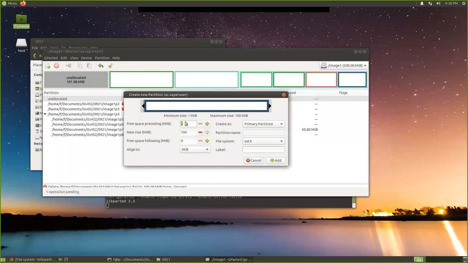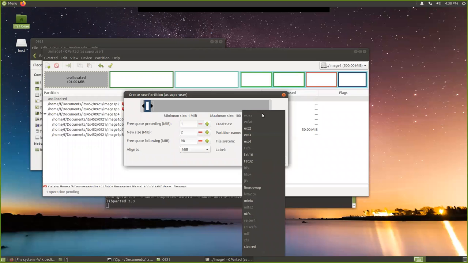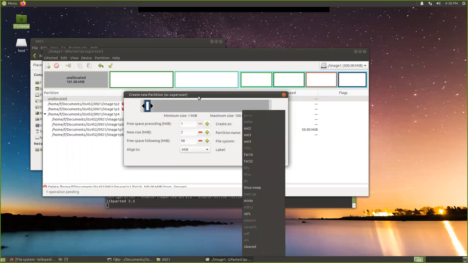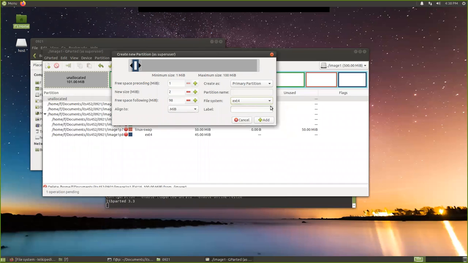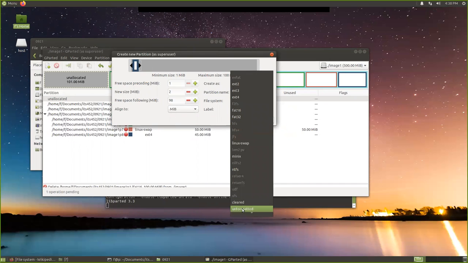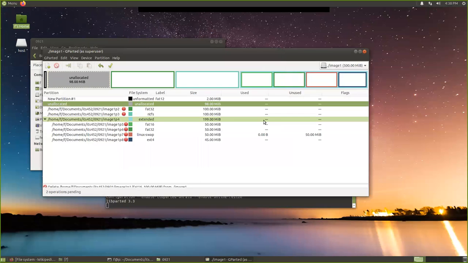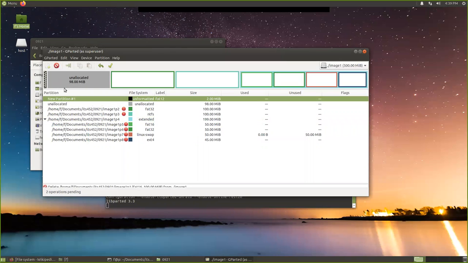I would like to create a new small partition with just 2 megabytes for FAT12, but here you don't see FAT12. We have only FAT16 and FAT32. We don't see FAT12, or simply FAT. So we would like to specify that the file system is not specified, unformatted, and we call it FAT12. Now you see this tiny bar here is labeled as FAT12, but it's unformatted.